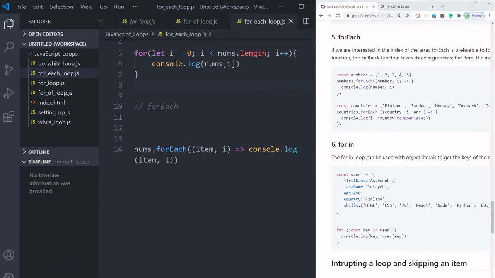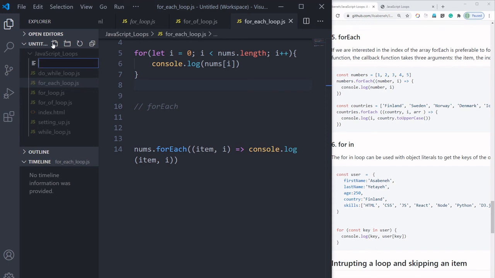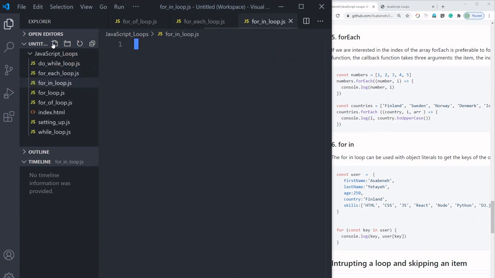Welcome back. Now let's see for in. I think this is the last for loop in this tutorial. So let's first create a file and call it for in loop.js.